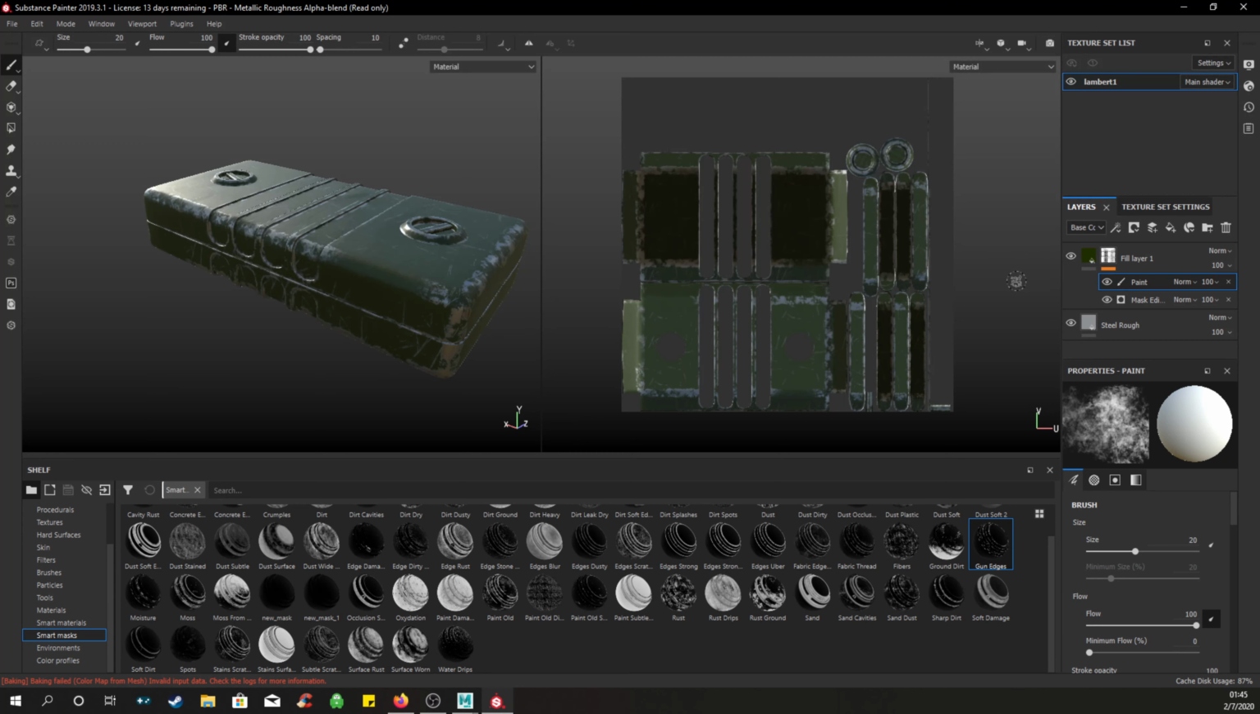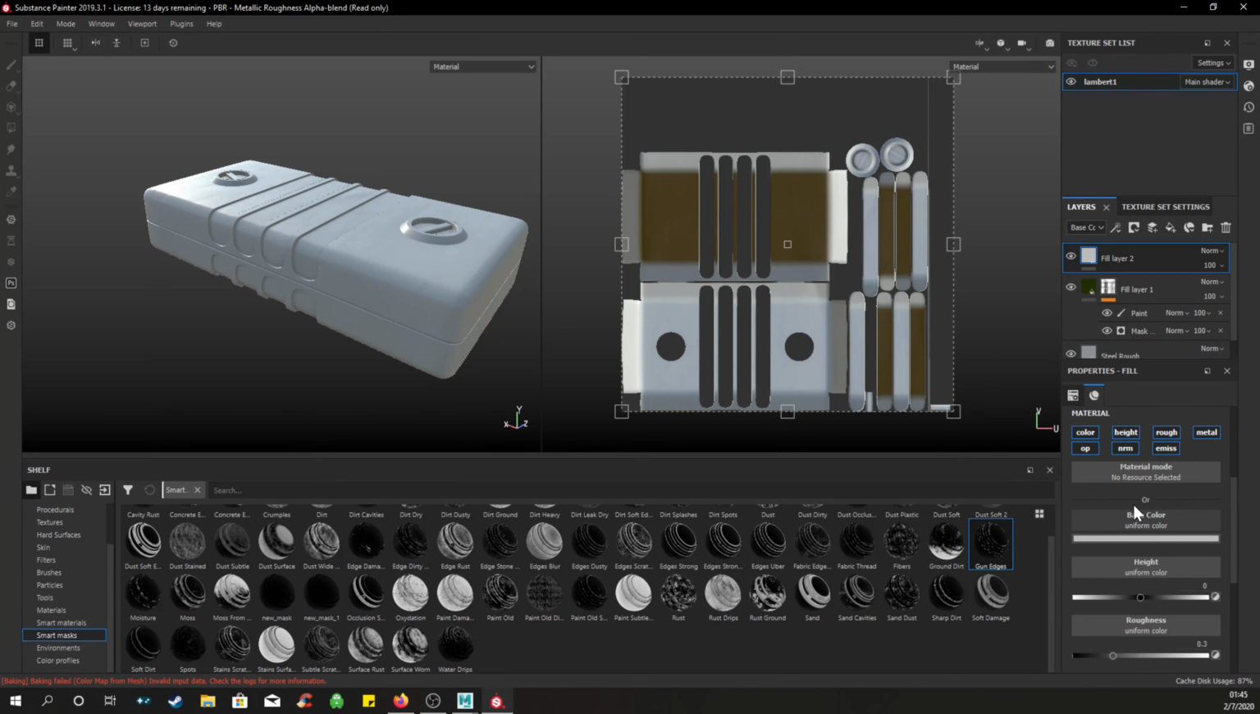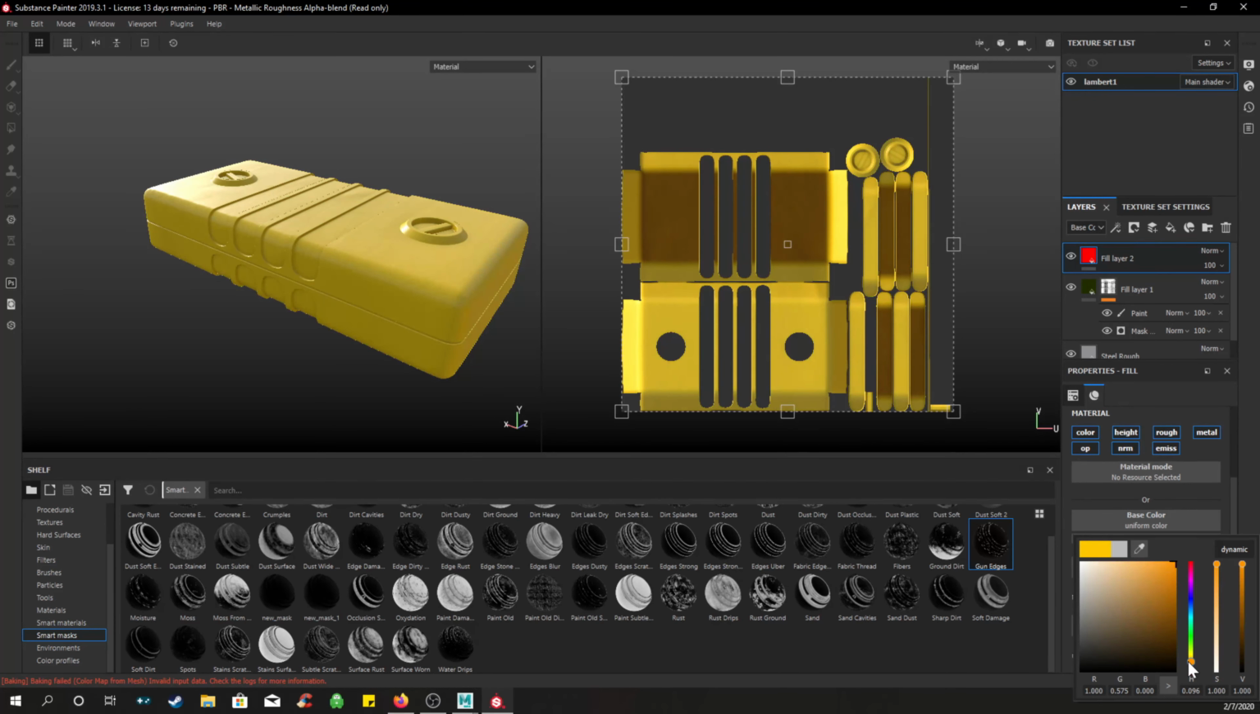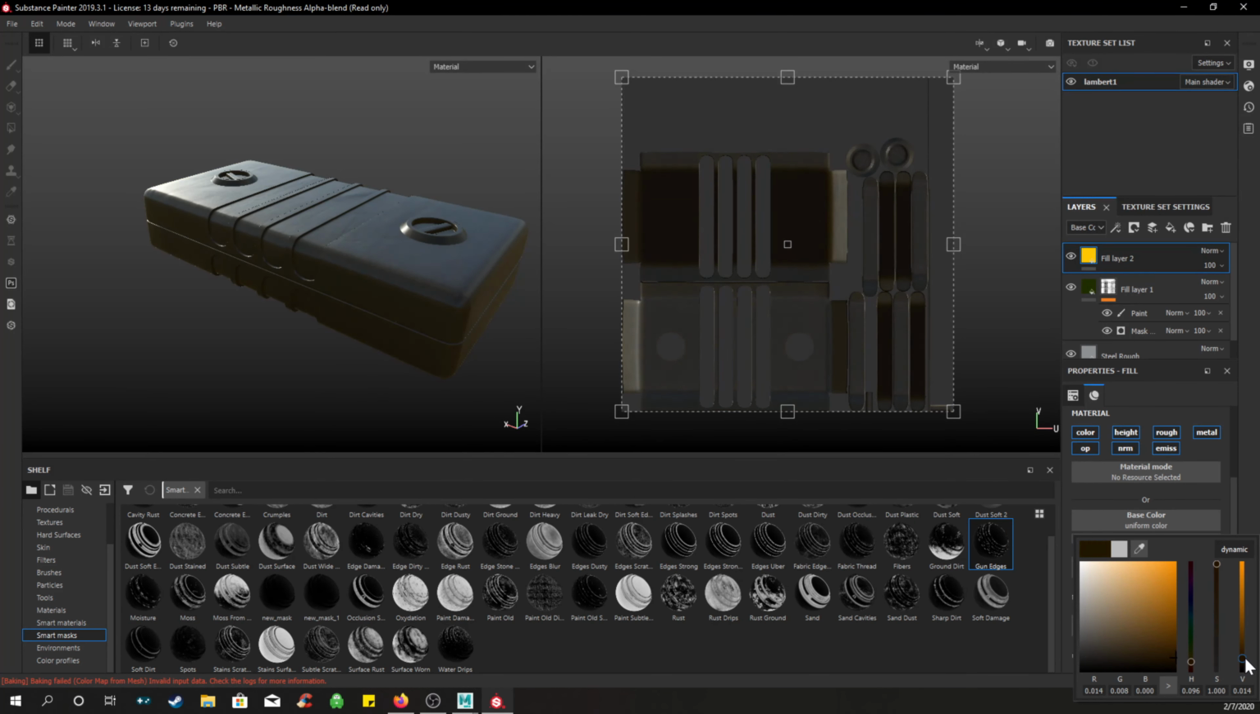So, all right. So let's say we want to add some rust into the cracks here. So I am going to make a fill layer. I'm going to give it maybe a dark, dirty kind of brown, reddish brown.